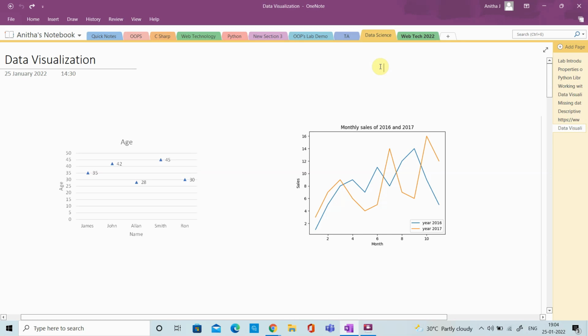Hi friends, in this video we are going to see the data visualization plots and their corresponding demo using the matplotlib library in Python. We are going to use the matplotlib library, which is used for data visualization in Python.